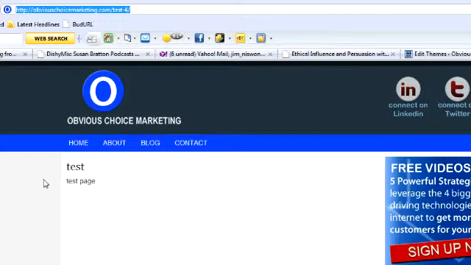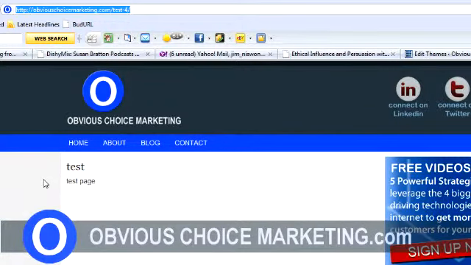So there you have it. Those are the steps to creating a page and hiding it within your WordPress site so that you can have it not show up in your normal navigation.